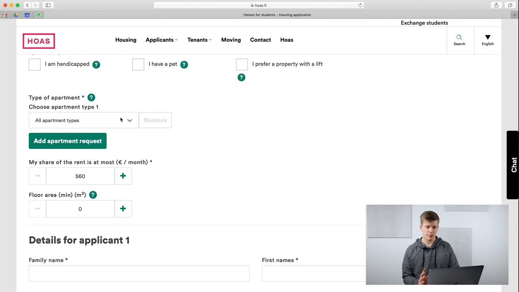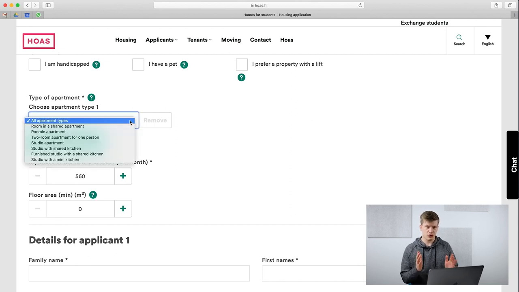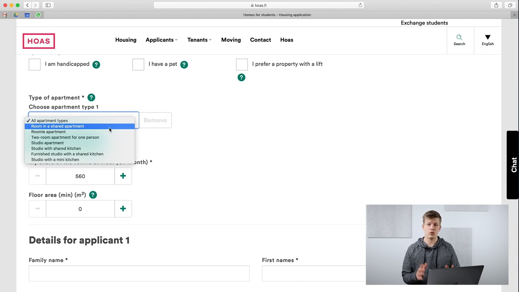Next we have the apartment type. With Hoas, you actually have a bit more apartment types than, for example, with a couple of other apartment providers in the Helsinki region. Room in a shared apartment is actually a very nice way of living in Finland, especially if you're doing only your exchange here. It's very social and I highly recommend it.